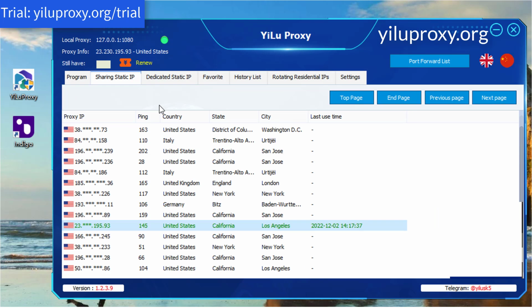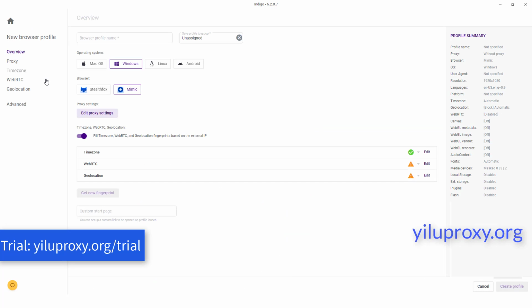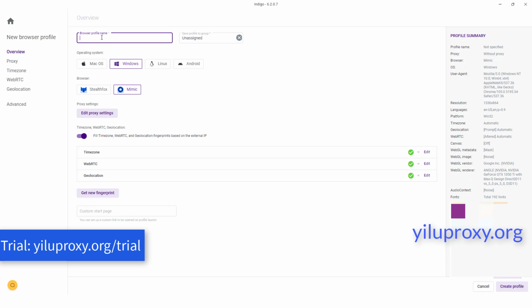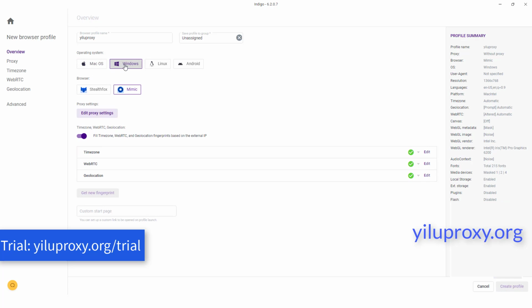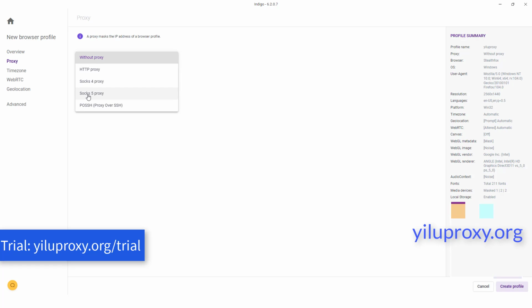Then run Indigo software. Create a new browser profile. Enter a profile name. Select an operating system and browser. Then set proxy. Choose SOCKS5 proxy.